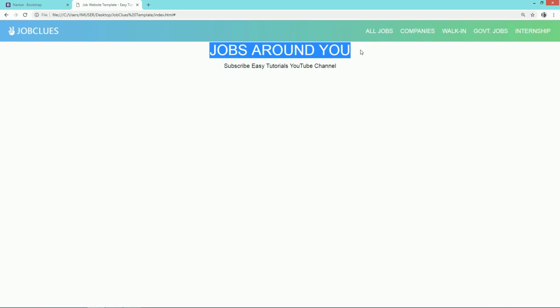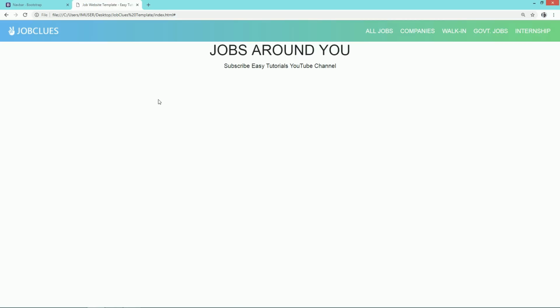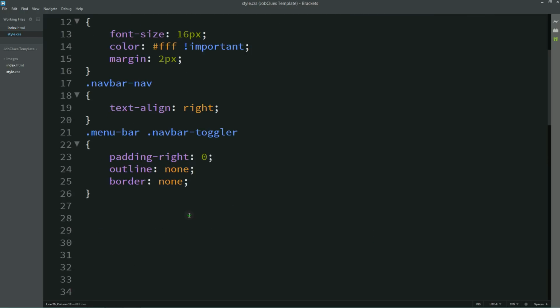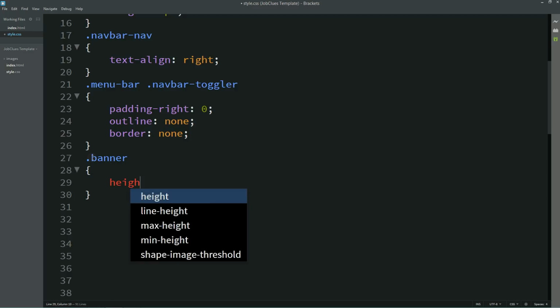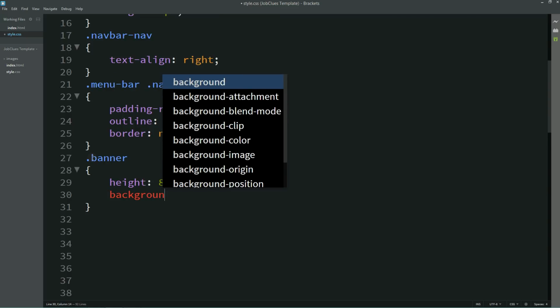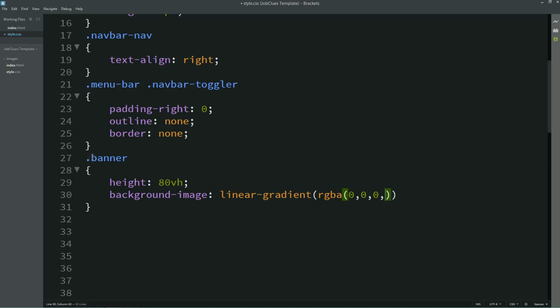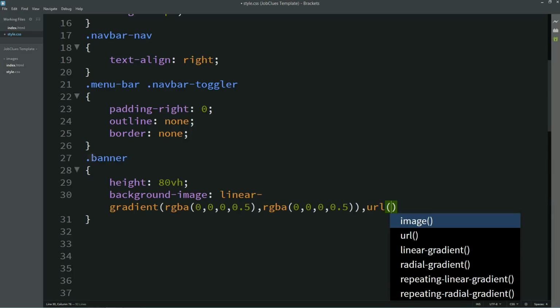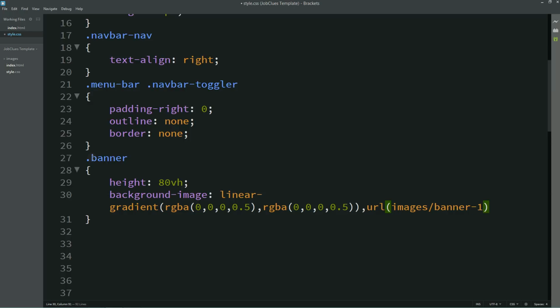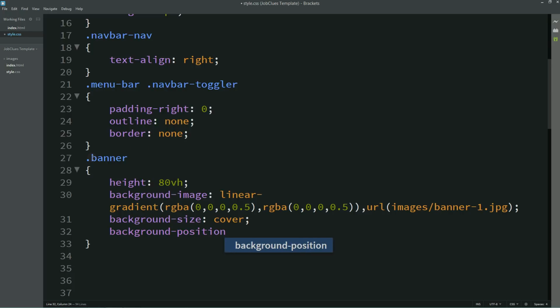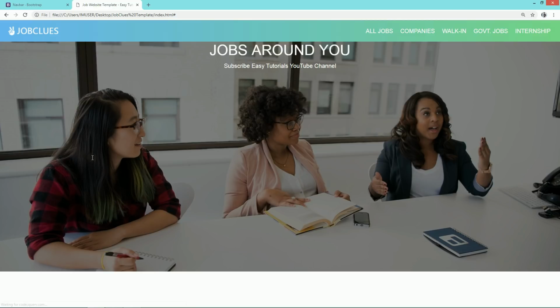Let's refresh this website so that you can see this title and a small description here. Let's copy this class name banner in the CSS file, and first we'll write height, that is 100 VH vertical height, and background image we will add here, and there will be some color over this background image. For that I'm writing linear gradient, and here I'll add my image name, that is banner1.jpg. Next we will write background size cover and background position center, and color will be white. Let's refresh this again. Now you can see this background image over here.